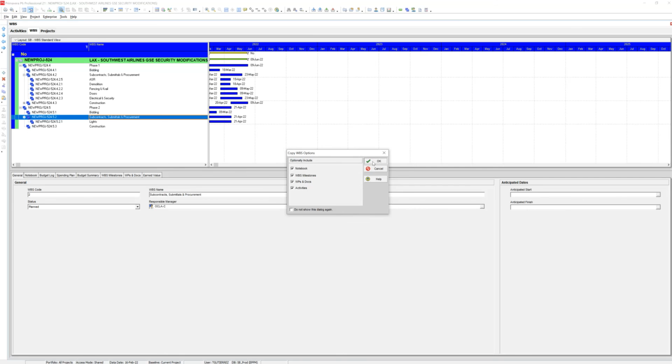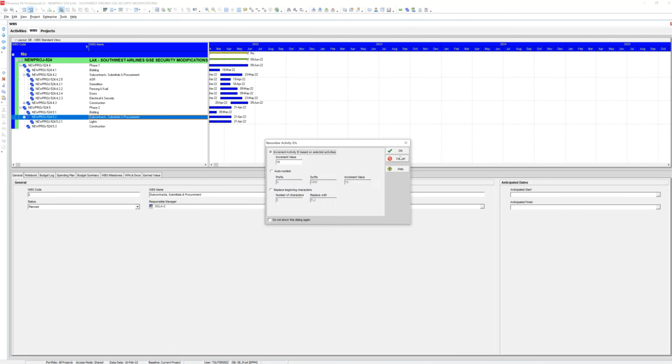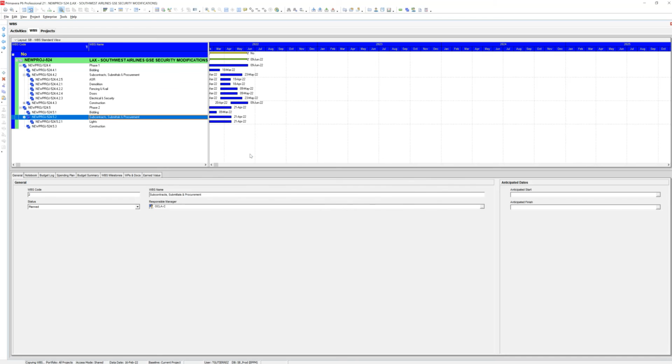Same thing, it's asking the same questions. Press OK. It's going to copy doors again here. So now we have doors twice. But on here, I'm going to just rename it to eyewash station. Gotcha. So now we're tracking lights and eyewash station.